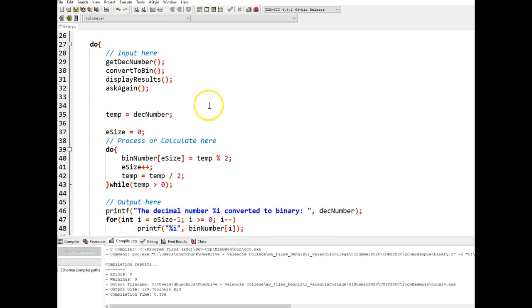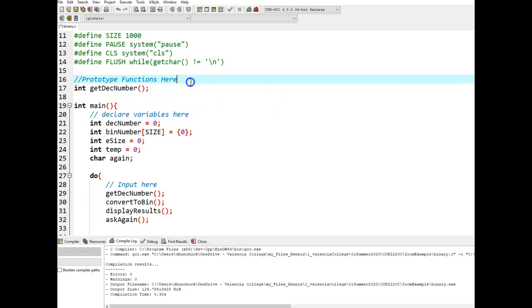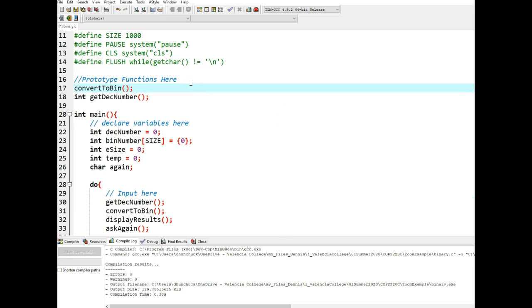So this is my conversion to binary part right here, all of this. So it's called convert to binary. I'm not sure what this is going to look like, but let's take a look. Convert to binary. It's going to return back the e size, which is an integer, and it's going to need the array. It's going to need the binary number, or the decimal number. And anytime I have a parameter, I have to give it the data type. So that's what it looks like.